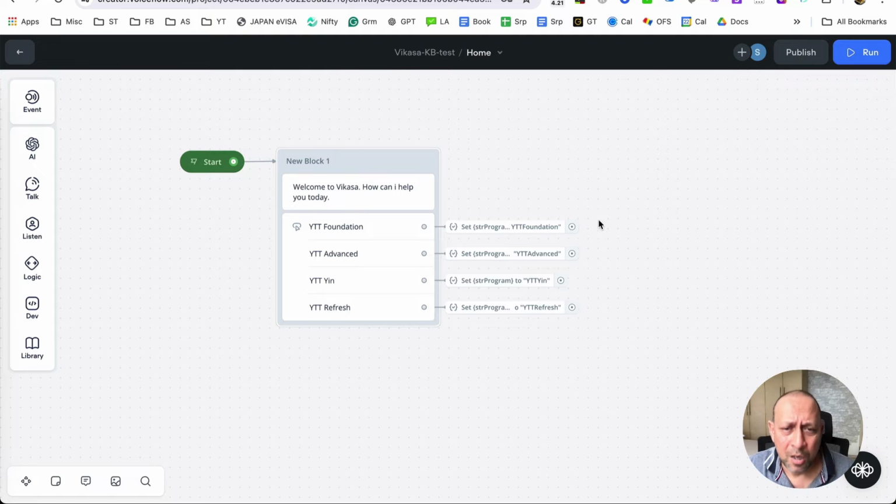Okay, so all 4 of them are done now. Basically, when he selects this thing, this is going to get active. The value of the str program variable which we have is going to be this. Okay, and I'm going to show you how it'll all tie up.